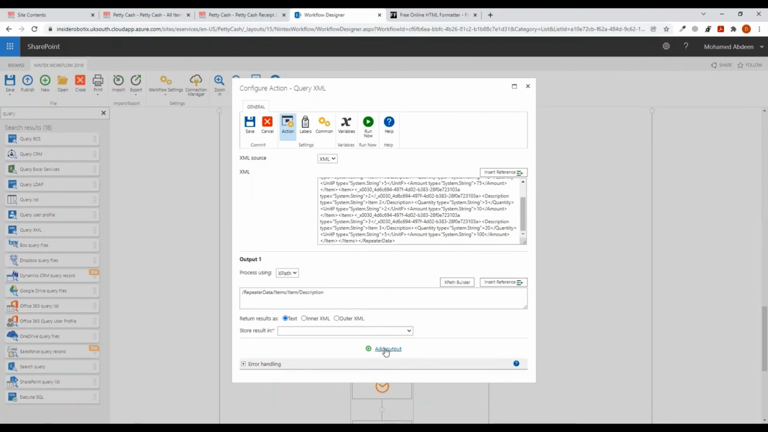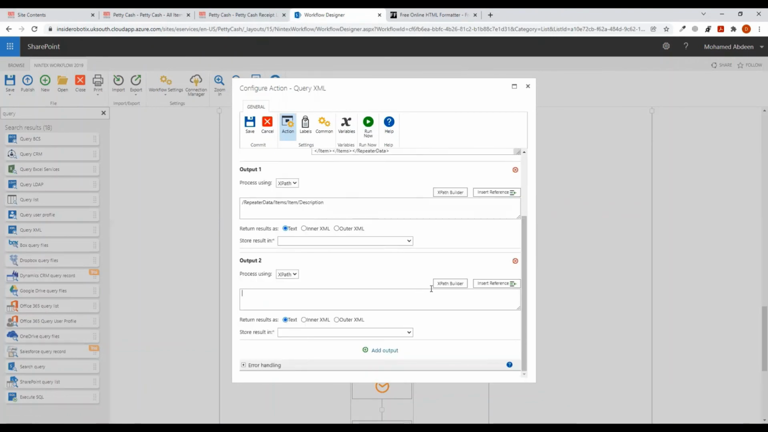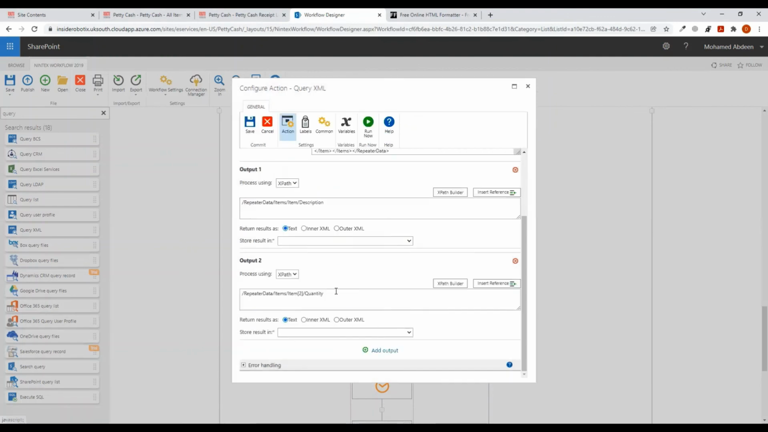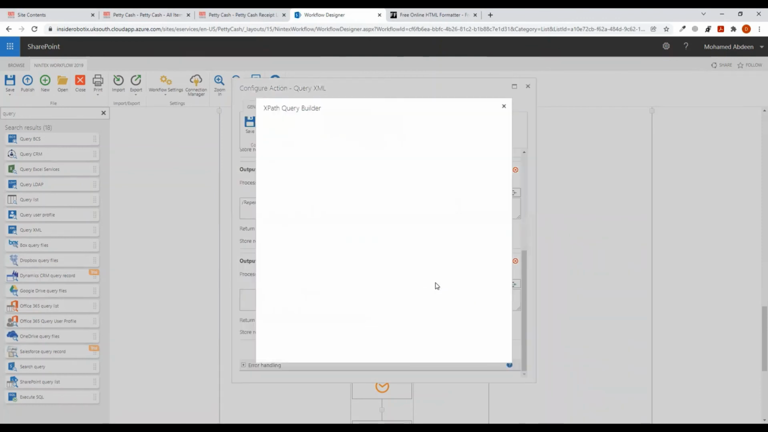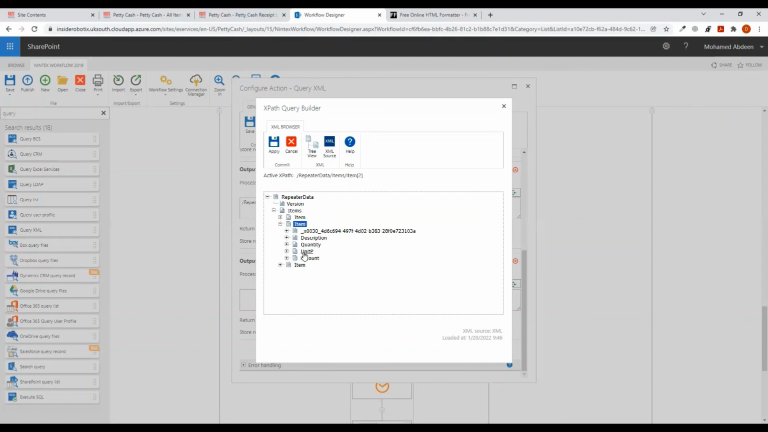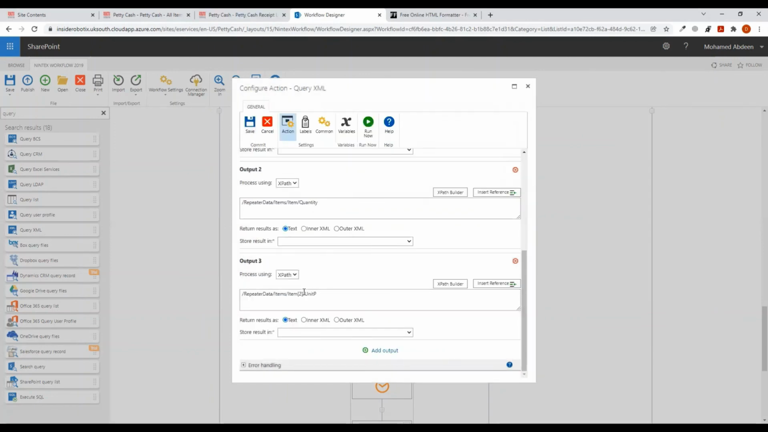Okay. Again, for the other output, which is the quantity, the same will apply. Repeat your data. I will go on in the tree. So here I will choose quantity. Apply. Add output. For this reason, you need to give the fields inside the repeater data or the repeating section a unique name. Otherwise, automatically Nintex will generate a name for each field and it will not be comprehensible.